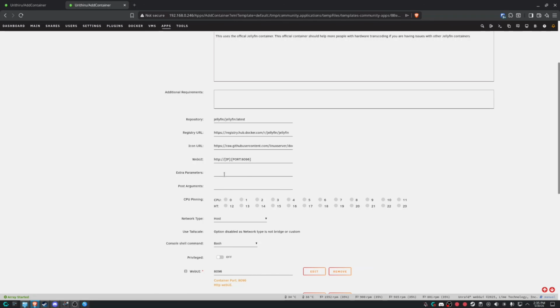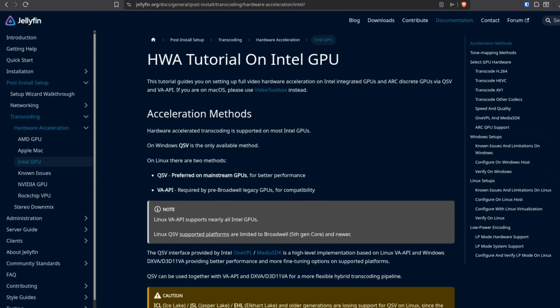If you have an NVIDIA GPU like I do, enter in the following string in that field. I'll also have it in the description below. I'll also include an article with a guide for setting up AMD or Intel GPUs. If you are not planning on using a GPU at all, simply leave this blank.